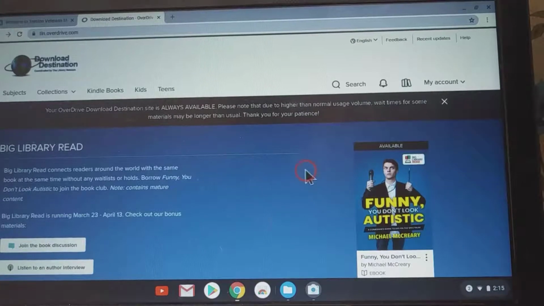Okay, so we've signed in after putting in our library card number and our PIN. And now I'm going to show you how to search for a title. So if you know what title you want, or you know the author that you want, you can go over here to the search bar, click on the search bar, and enter those terms.